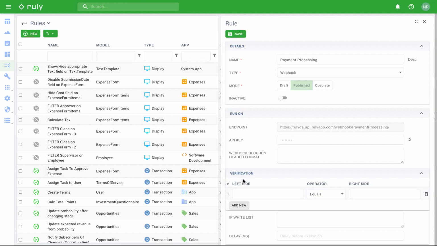To validate the call, let's enter the verification. I'll type request URL token equals API key. This will extract the token from the URL and will check that it is equal to the API key. Every webhook needs to be secured to be accepted by Ruly.